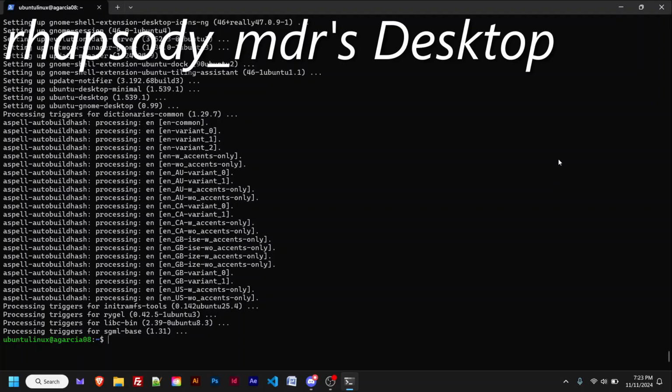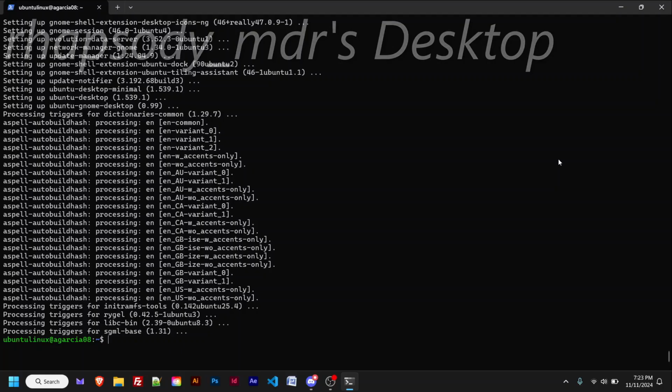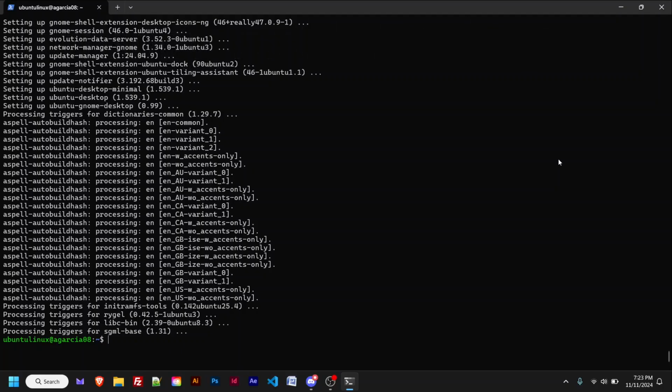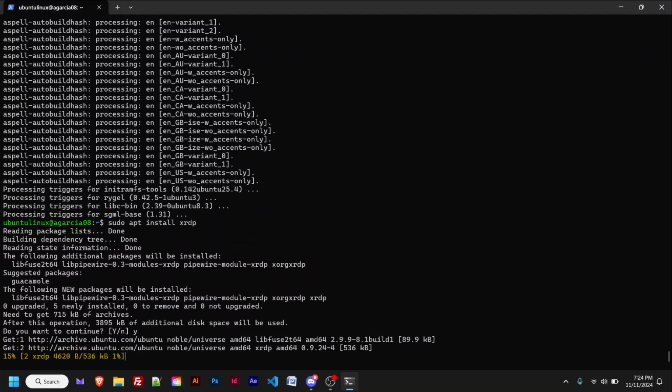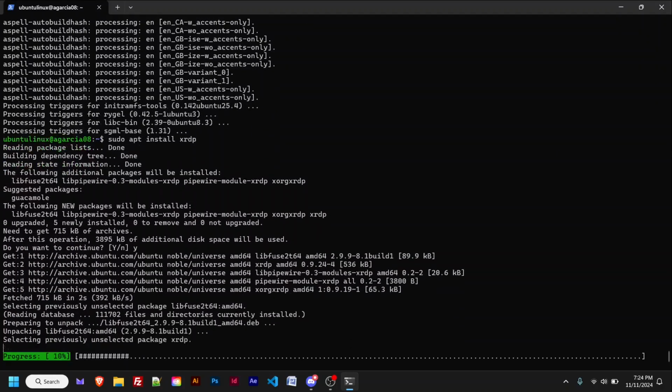Now, to launch it, well, you can't just launch it right now because it needs a display. X needs to detect a display, and basically it cannot detect one right now. So we need to install this package called XRDP. Here we go.